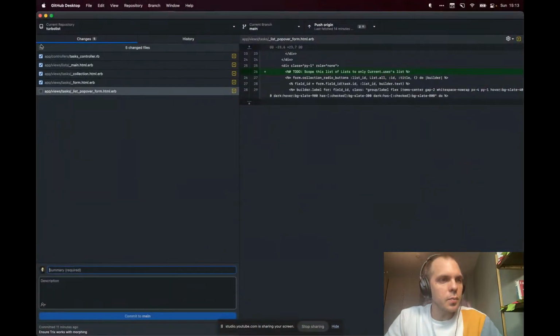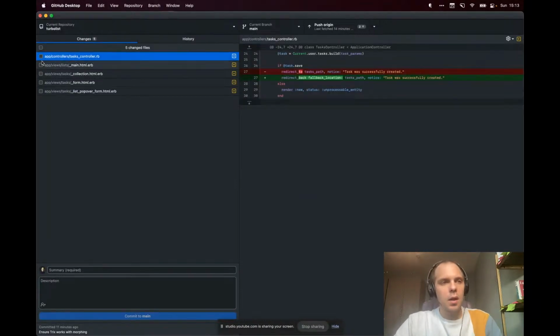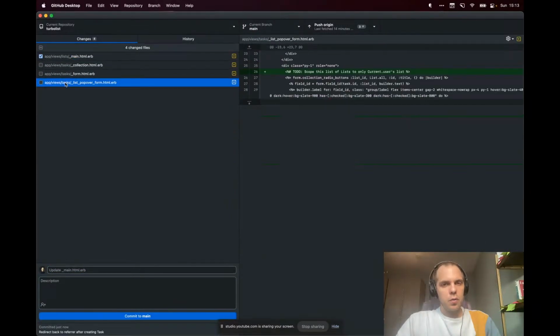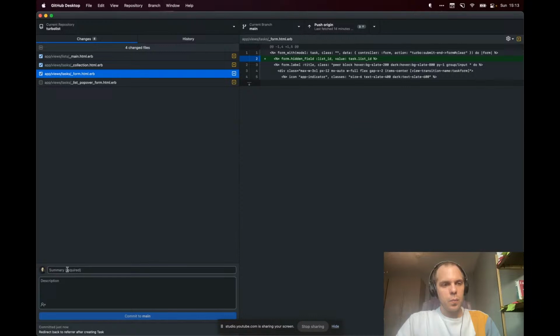Let's do some commits here. Redirect back to refer after creating task. Show list tasks in lists. Show view.